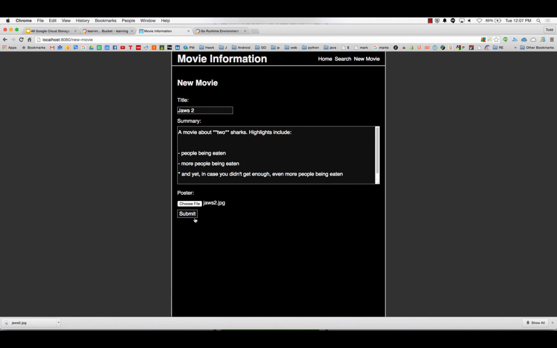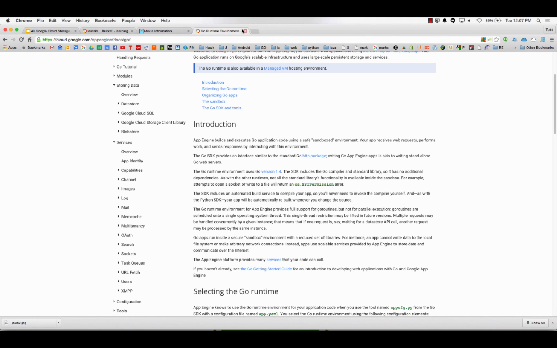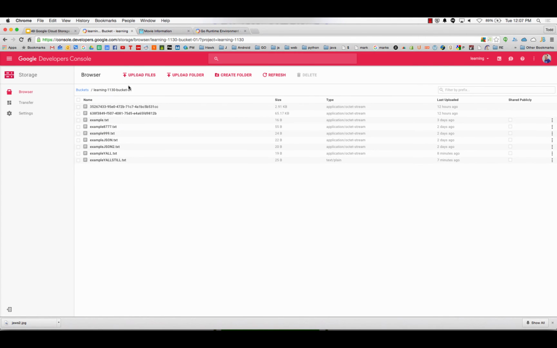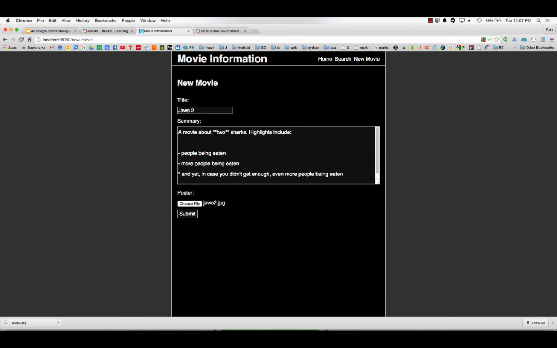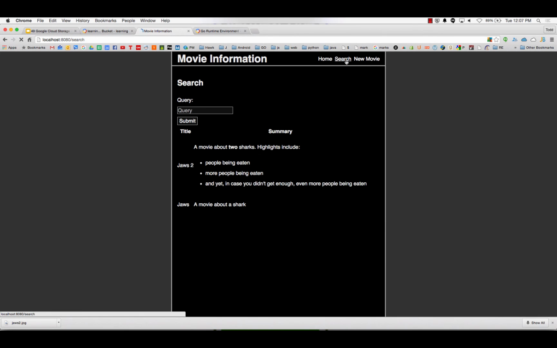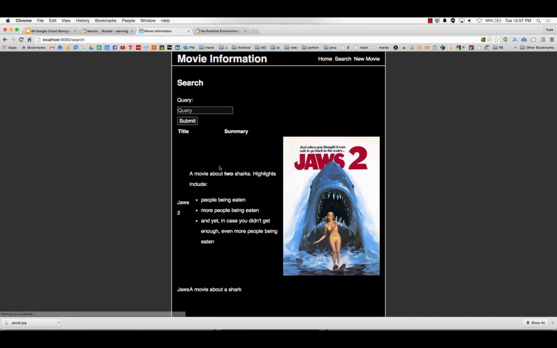Jaws 2, and we can look at our data store. I guess maybe it's already refreshed. And submit. And then go to our search. So you can see here Jaws 2, and again, funky highlighting. Movie about 2 sharks, and that's bold right there, and then these turned into bullets. So that's the markdown got turned into HTML. It added the image, pulled the image back out.